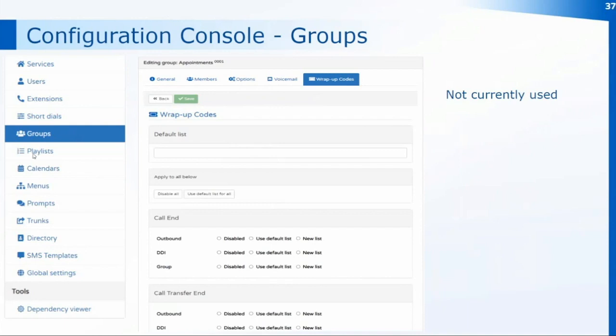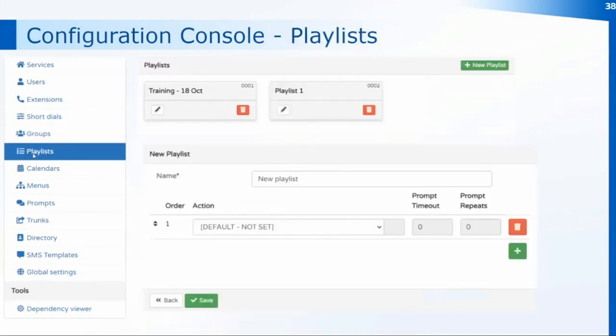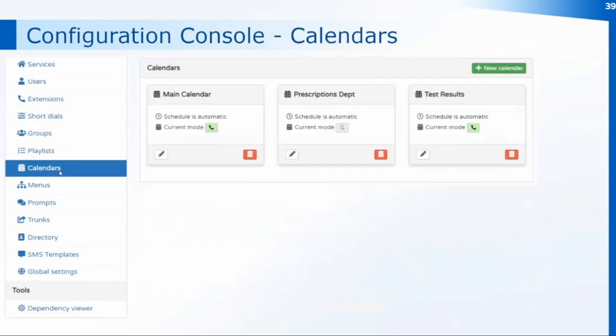If we move on to the playlists, this is what your patients are listening to whilst they're actually in a queue. So you can set individual playlists for different queues. And again, we covered this in depth as part of our Informing Your Patients webinar. On the calendars section, you can edit your calendars. The configuration console is the best place to delete any single events of a recurring event on your calendar. So if you need to delete a particular bank holiday so that you can then open, you're better doing that through the configuration console so that it doesn't delete all events under that name.